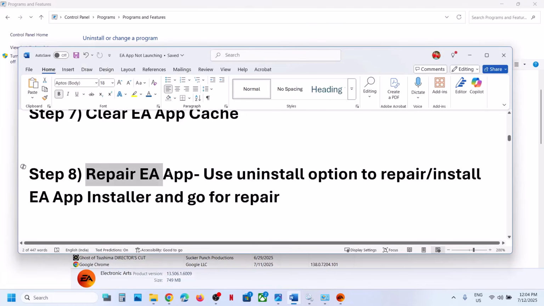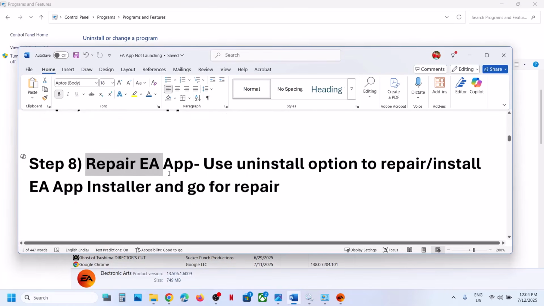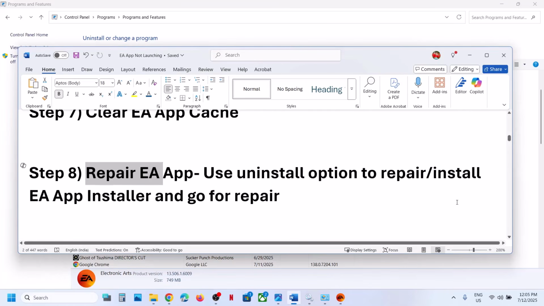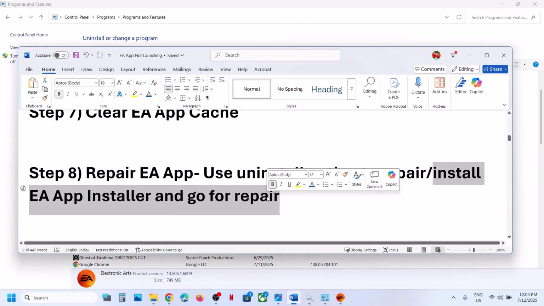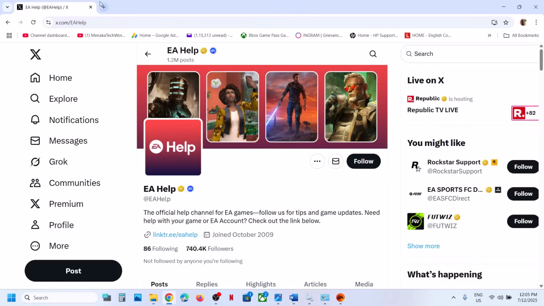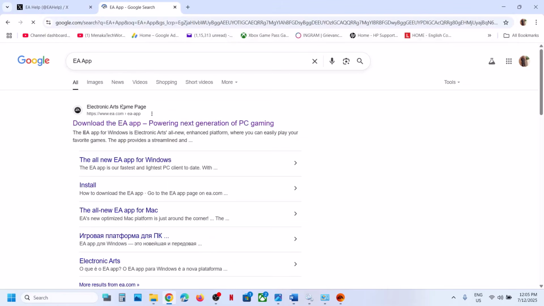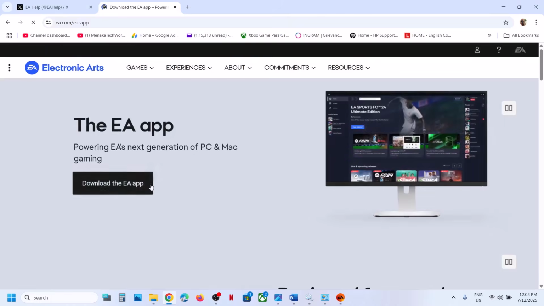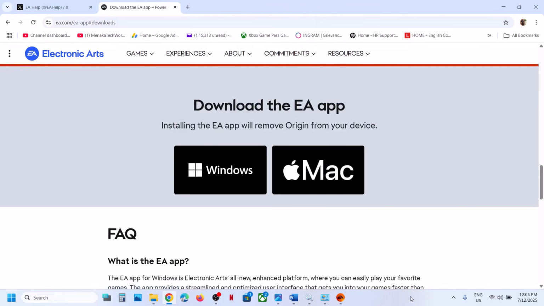Still not working. The next step is to install EA app installer and then go for repair. Now for this, if that repair does not work, in that case you can go to EA website and then you can download the installer from EA app. So you can click on download the EA app, Windows, run this exe file, click on it.